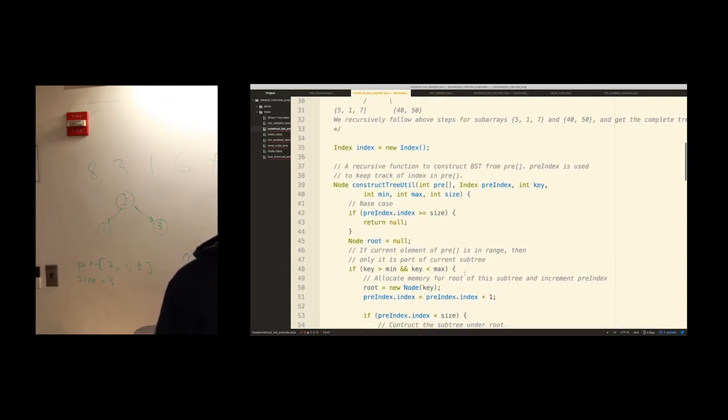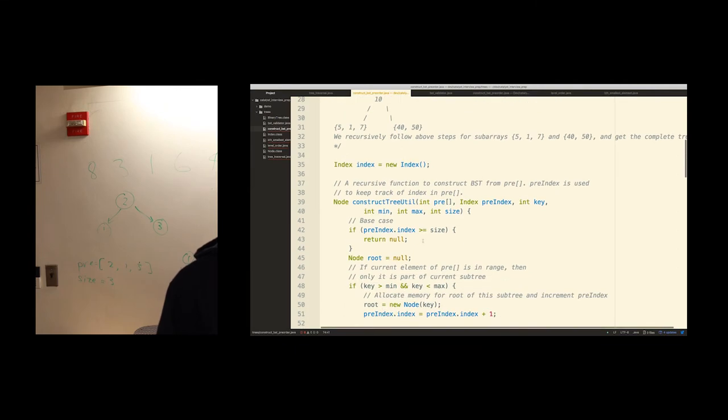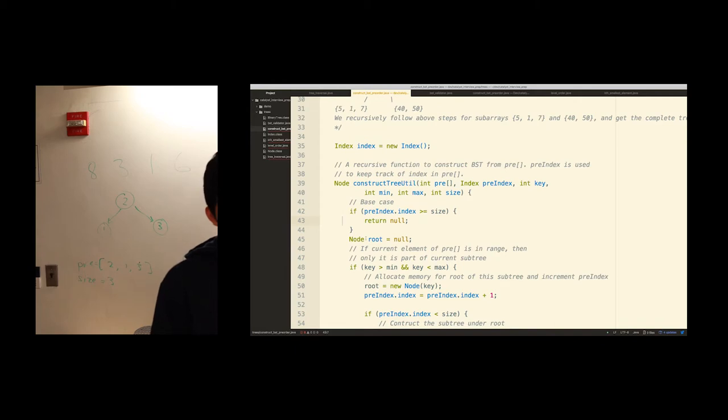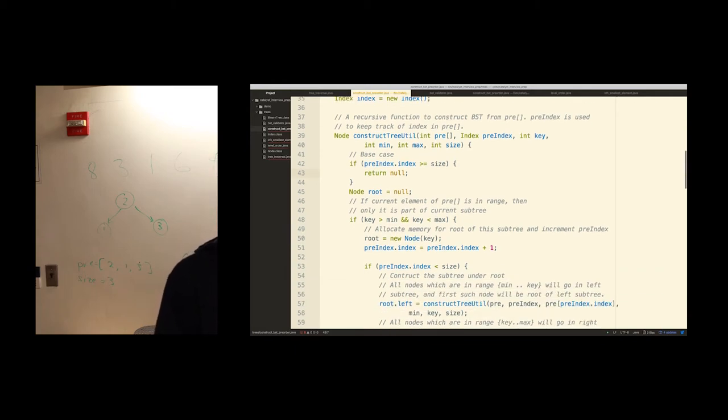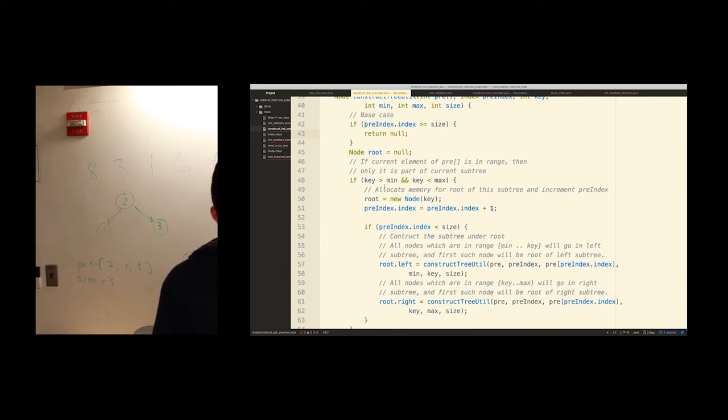But basically what you want to do is check for a base case, which is if the index is greater than or equal to the size. And if it is, you just want to return. But if it's not, you want to match the min and the max values based on the key.